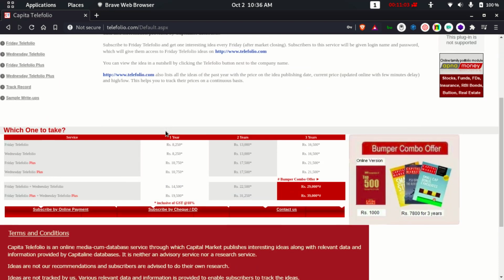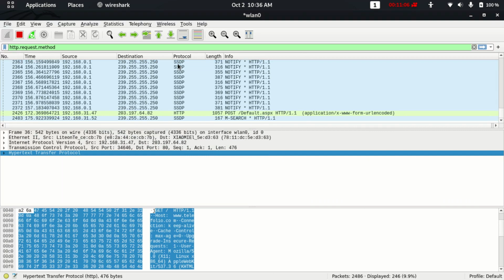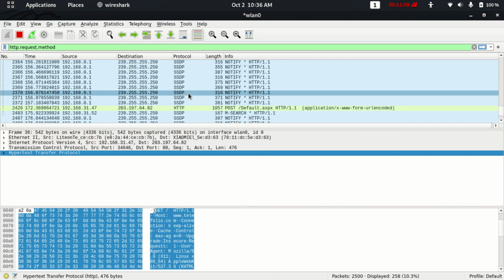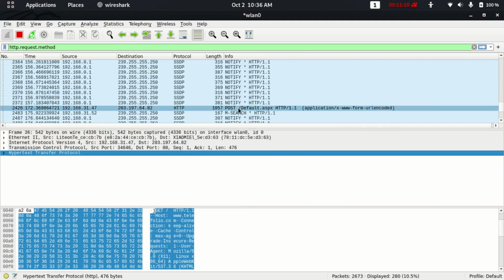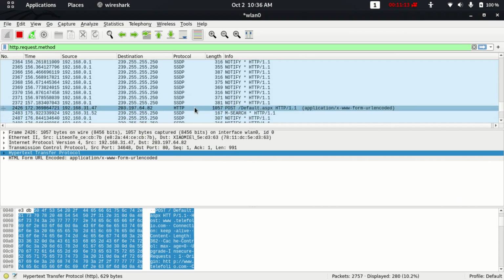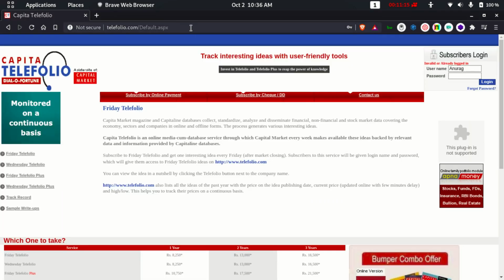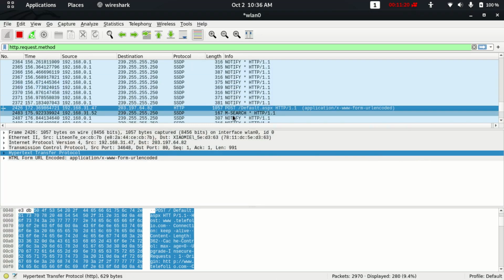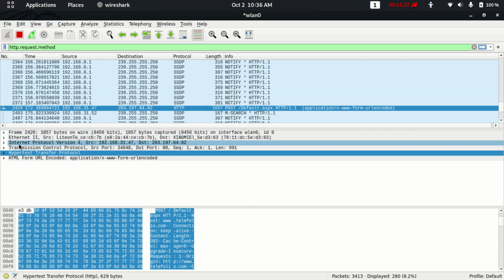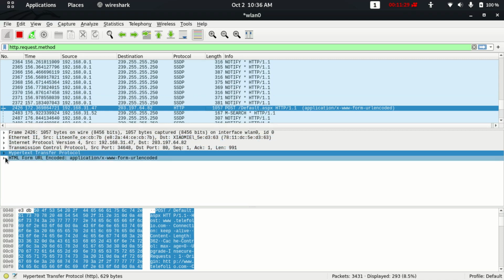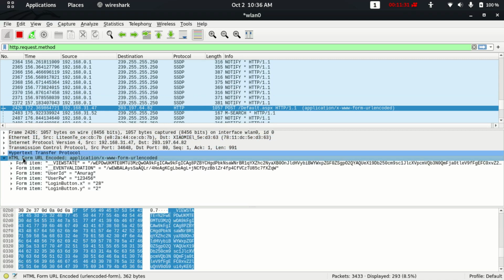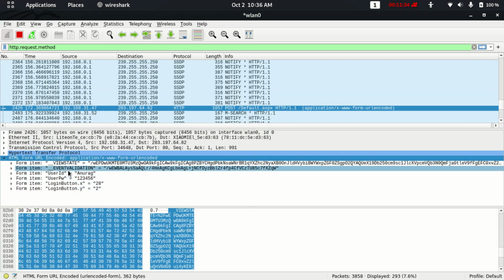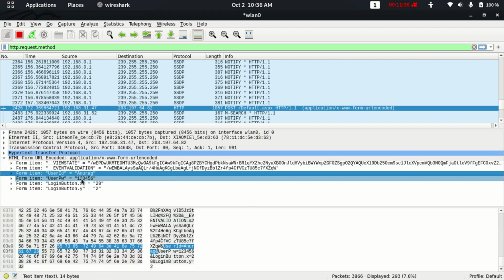As soon as I press the login button, we'll see that all our details are being sent to the web server using a POST method. That's why we are not seeing our username and password in the link. It's getting sent in the body. Now if we click on this packet, we can see everything about the packet, and if I come here in the form, I can see what data I have sent to the form.